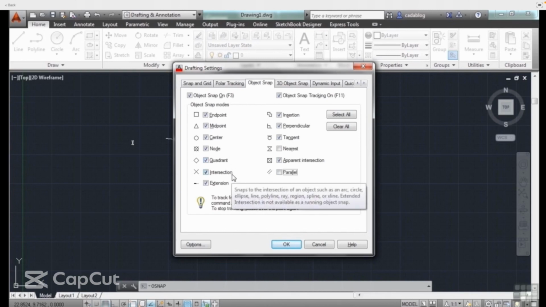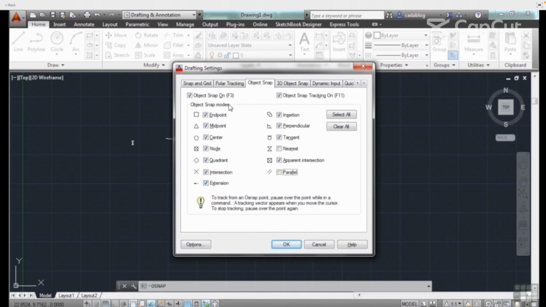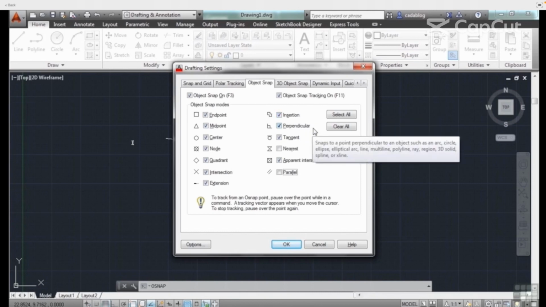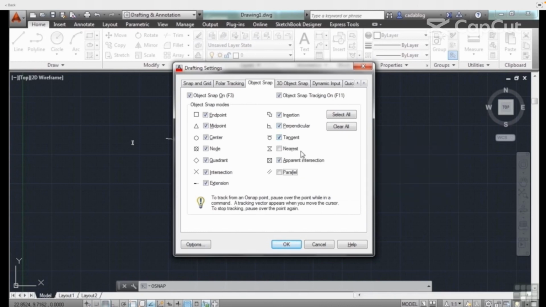The intersection is where 2 objects intersect. An extension will cause a temporary extension of a line or arc so you can continue on its pathway, and then it will take you to some other point. Insertion is if you have a block that has an insertion point, and it will snap right to that point. Perpendicular is very useful. It will bring something perpendicular to another object. Tangent will draw a tangent line to an arc or a circle.